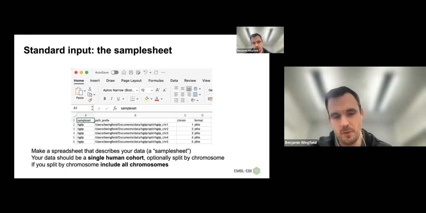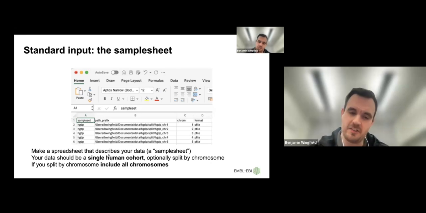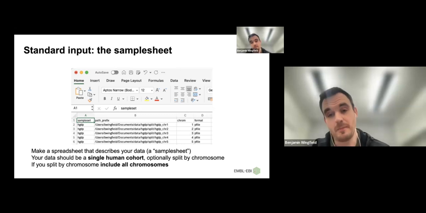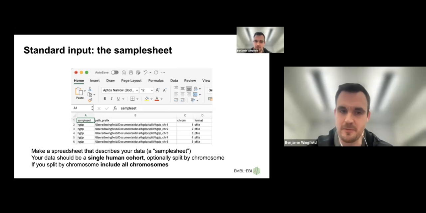Lots of people try and run one chromosome as a test, and then they get an error message saying that the variants weren't matching very well, and it's actually matching fine. All of the variants on chromosome 1 were matching, but the variants on chromosomes 2 to 22 just weren't matching because they weren't there. So it's really important to include all of them.